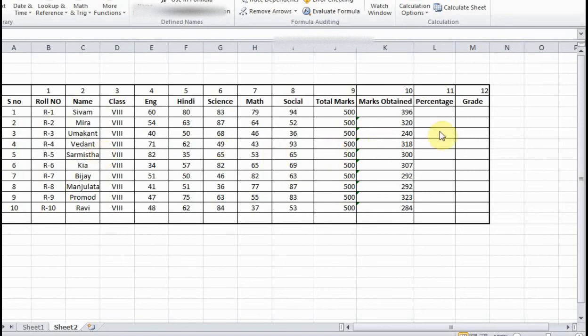Now we'll check the percentage. The percentage formula is the same as we did for marks obtained. First the equal sign, then marks obtained, then multiply by 100, divide by total marks.